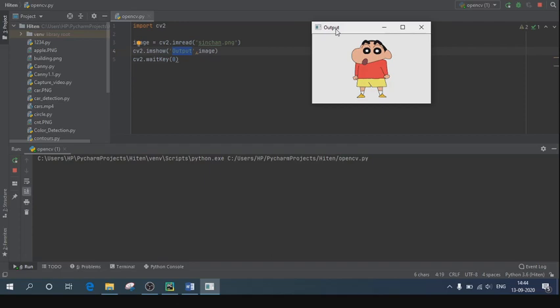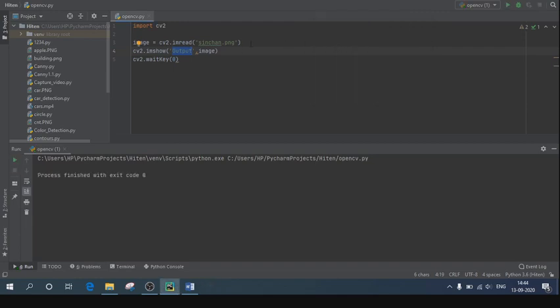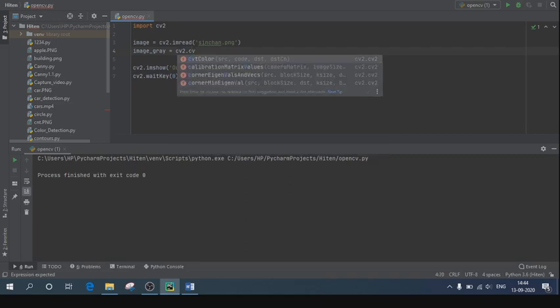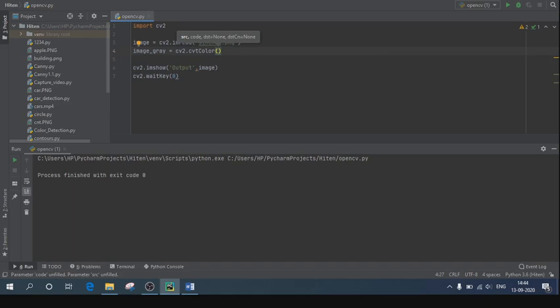Now, if I want to convert this BGR image into a grayscale image, let's say I'm calling a variable name image gray. The function to convert from a BGR image to a grayscale image is cv2.cvtColor. As you can see, the function is loaded. The first argument is src. Src is the image which you want to change. So image, enter. Now the color code. So write cv2.color.